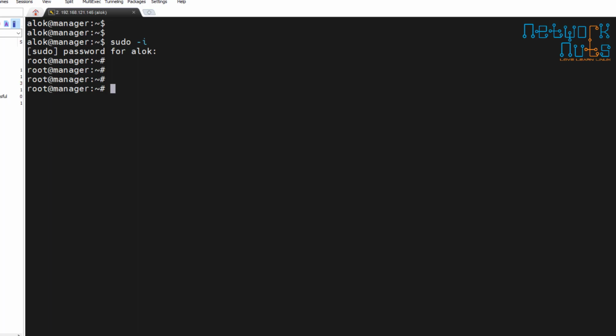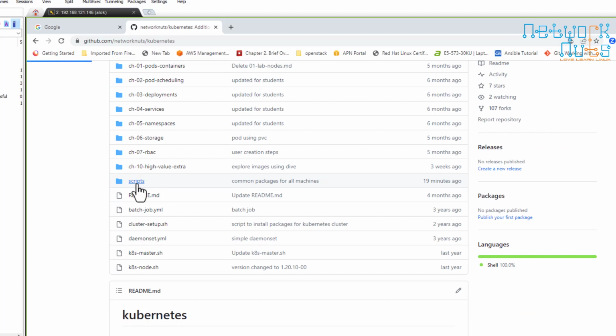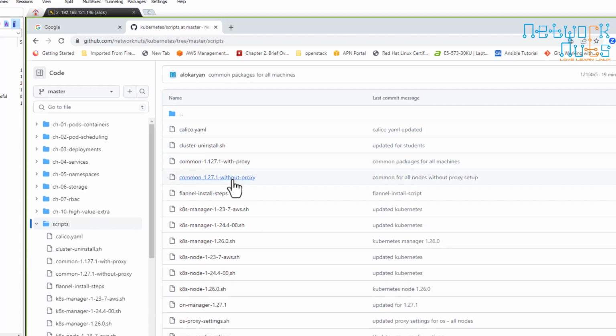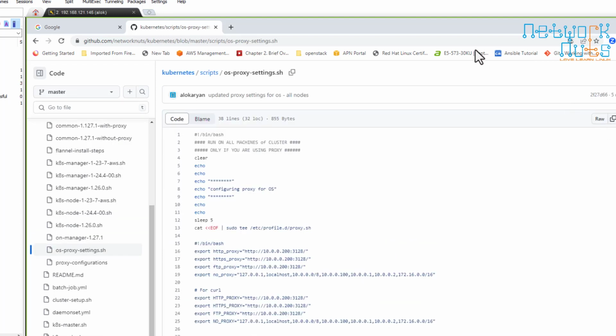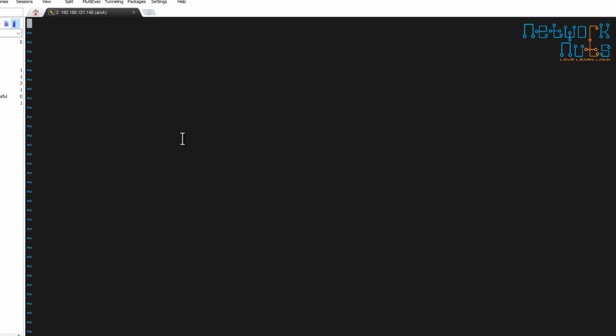So you can go to the GitHub location, here it is, github.com/networknuts/Kubernetes. That is the location. From here you can see the scripts folder. Go inside the scripts folder and copy this os proxy settings.sh. I copy this, I'll explain this. I go back, I create a file, say os proxy settings, any name you can choose, and I paste the things here.